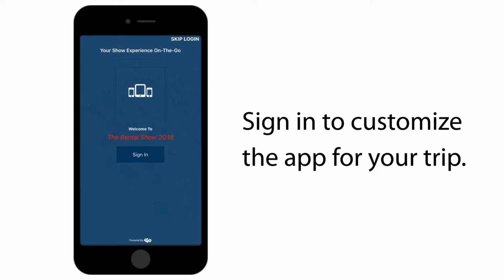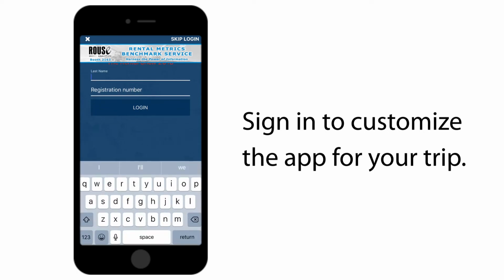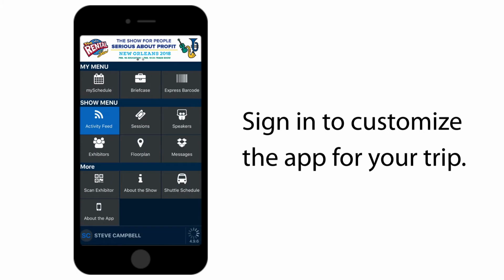When you open the app for the first time, sign in using your last name and the registration ID number that was sent on your registration confirmation. This will make the app customizable to your show experience.